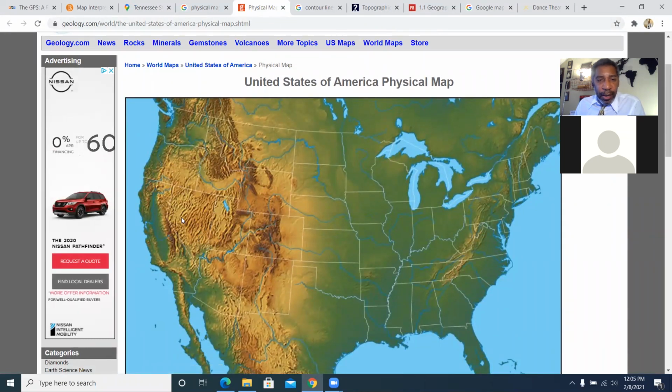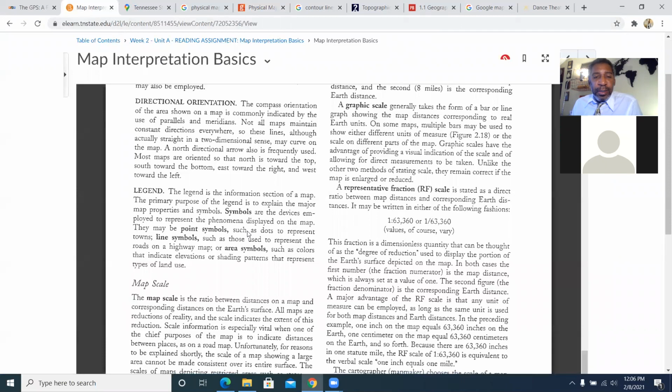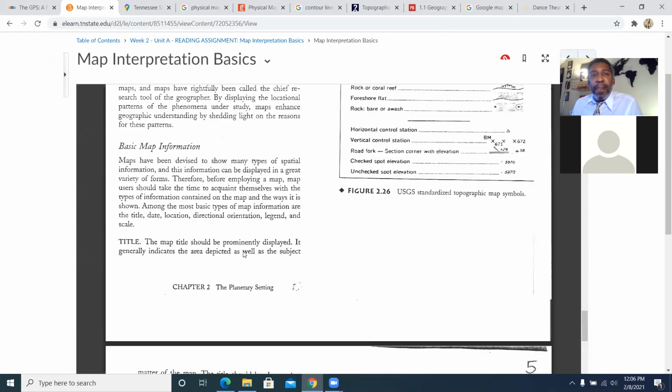Notice how the area around the Rocky Mountains range and the Sierra Nevada Mountains range and the Basin and Range region here, notice that they appear raised. Here's the Appalachian Mountains. Notice they look almost like you could feel the texture if you rub your hand across that map. So those are texture area symbols. Those are the three types of map symbols: point, line, and area. And then of course, there are two types of area symbols: color and texture.